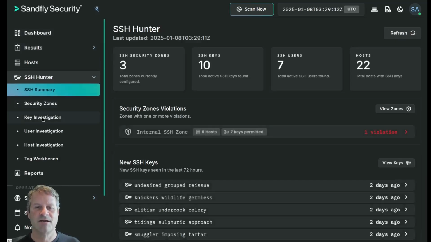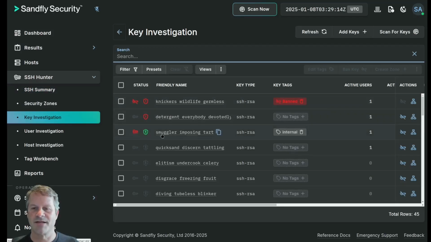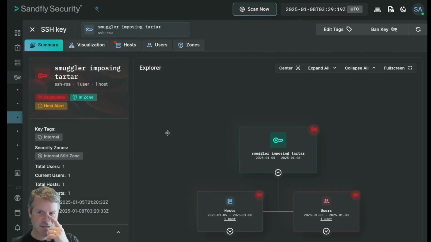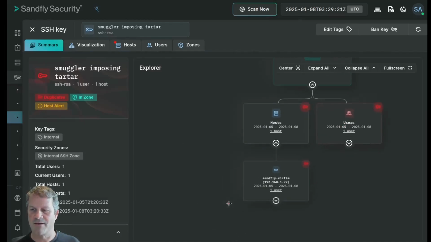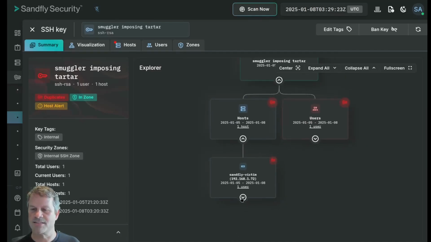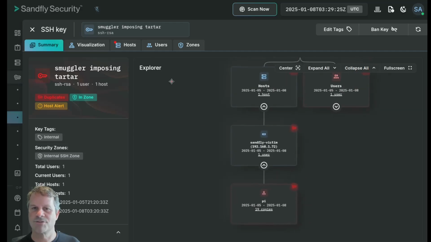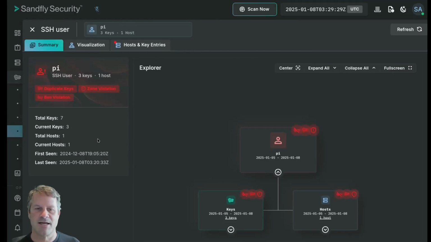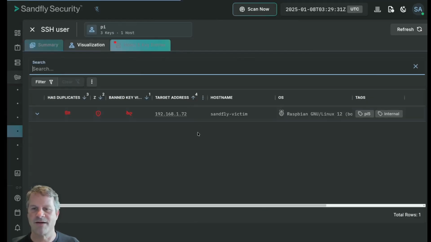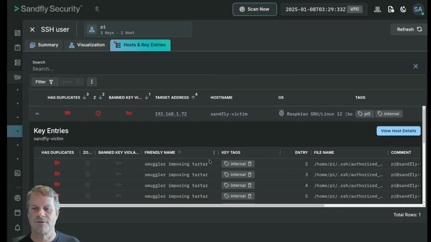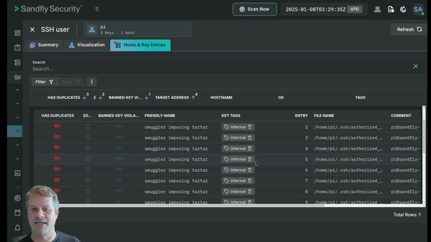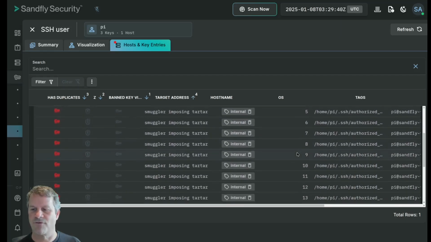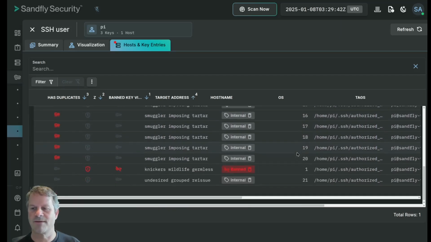We have a special icon over here, this key, which means duplicate. If I click on this key, I can see what host it's a duplicate on. I can see it's over here and it's for that Pi user. If I go over there for the Pi user, I can see it has 19 copies of that key. If I go to the host entry and scroll down, it's going to show me all the keys that are duplicates: 2, 3, 4, 5, 6, 7, 8, 9, 10, 11, 12, 13, 14, all the way down to 19.